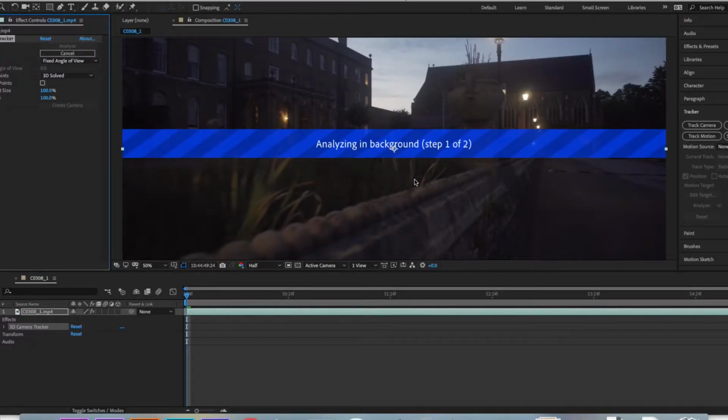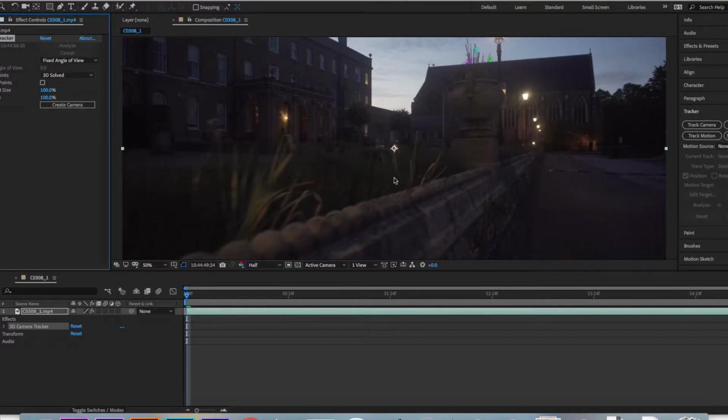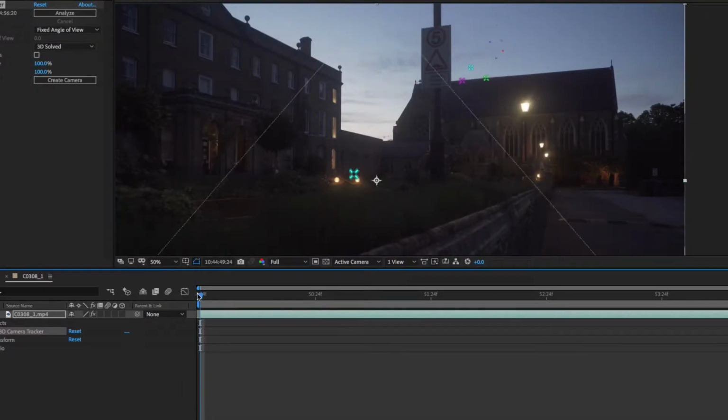So this may take some time. The software is going through the footage and picking up on details like the windows or the trees, and that allows it to build up a picture of how the camera moves. And it's done. If you hover your mouse over the scene, you can see the points it's managed to follow.